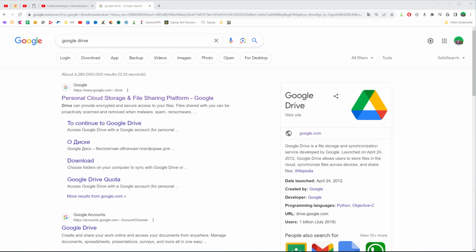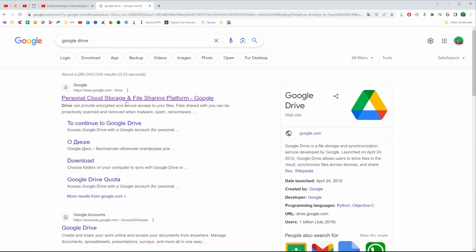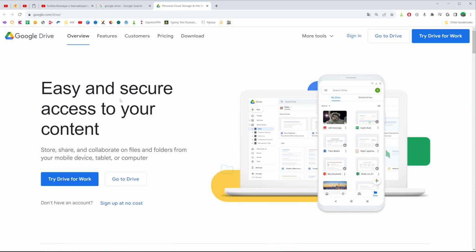And first off, we need to go to Google Drive website. The easiest way to do so is go to google.com and then just at the search box enter Google Drive and then click at the first link.